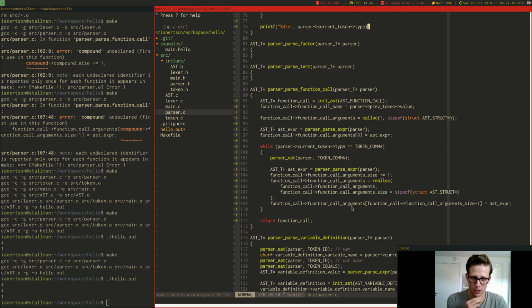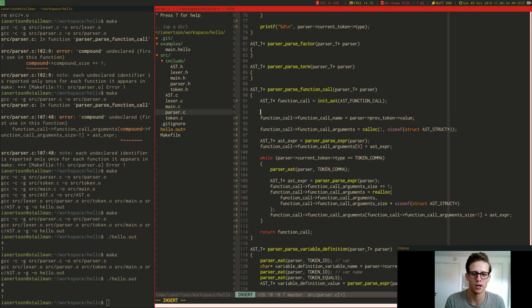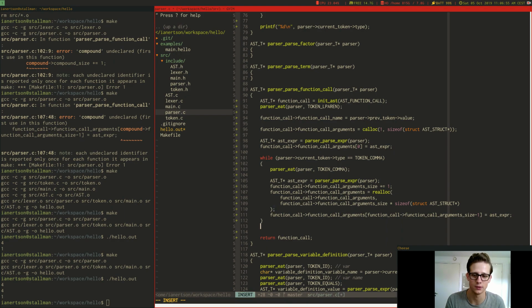I think I have forgotten one thing, didn't I? I forgot to expect the left parenthesis, which is going to cause problems actually. So what I need to do is parser eat parser token lparen, and then after our while loop here, we're going to eat the closing parenthesis. So parser eat parser token rparen.